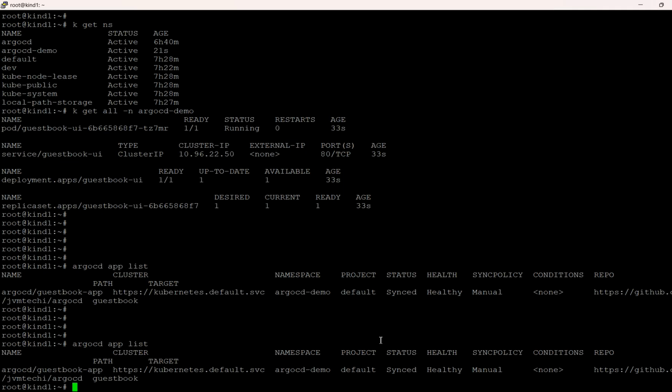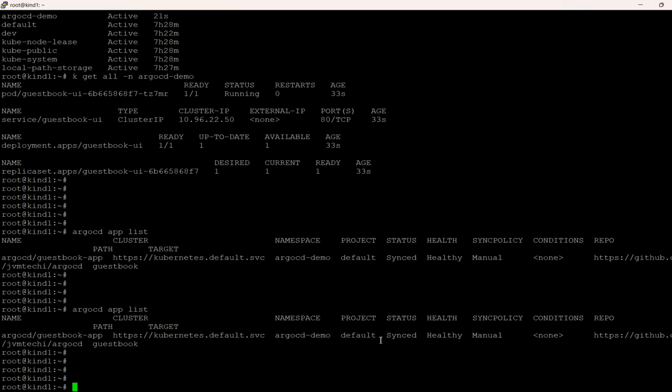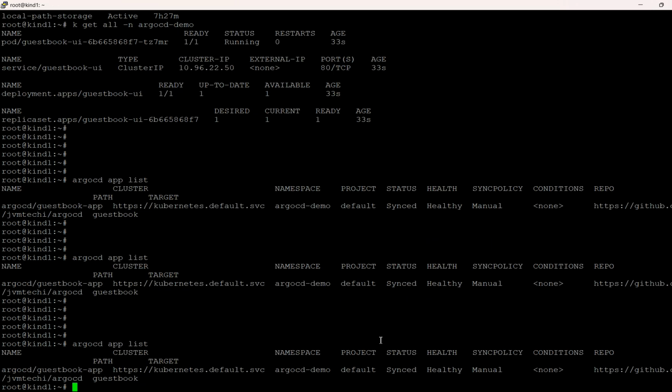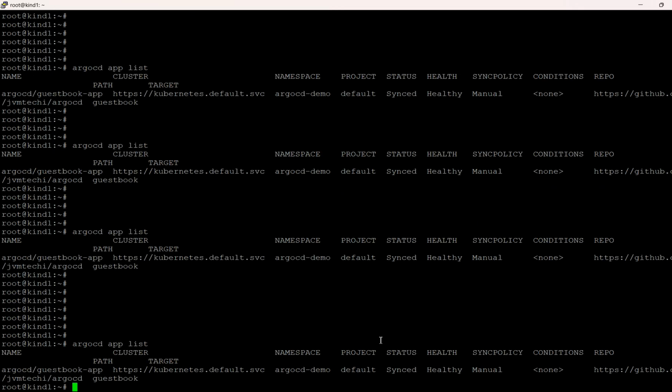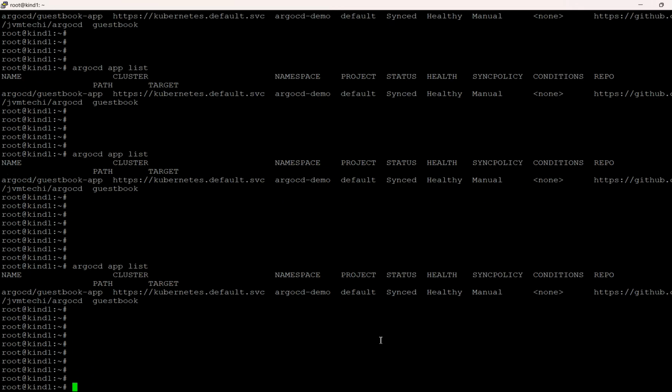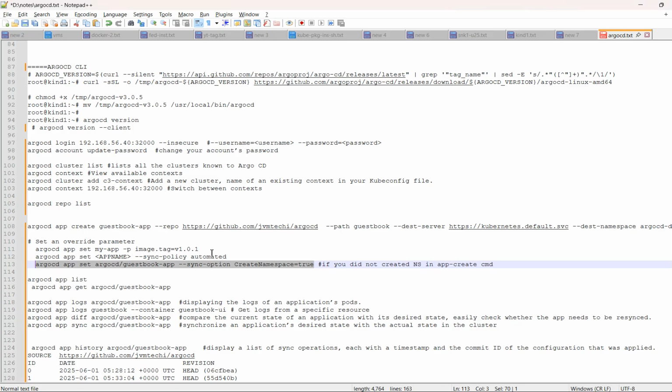Okay, app list. Maybe it will take some time, like 30 seconds or something, then it will report that the application is out of sync. We can keep on checking. There is some time limit, like 30 seconds it should wait, or a periodic time. Once the application is out of sync, we can check another command.